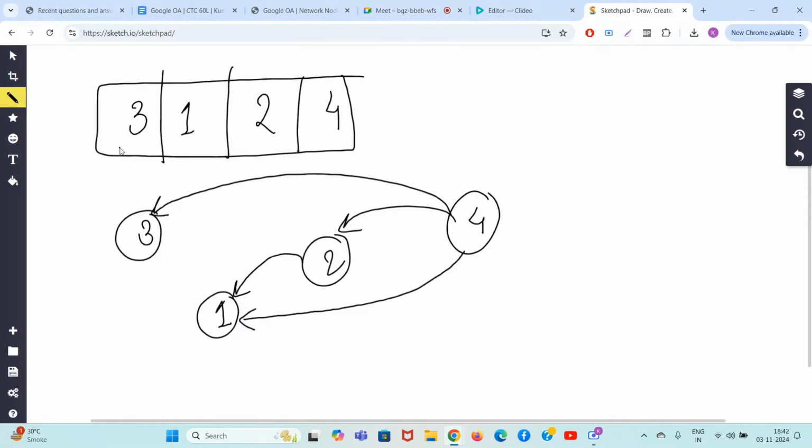If I take the array 3, 1, 2, 4, let's start traveling from the end. If I travel from the end, I can see 4. I made the node 4. Then I come at 2. I see that 2 is less than 4, right? So I will make the edge from 4 to 2 because it is less. Then 1 comes. 1 is less than 2, so edge from 2 to 1. Also 1 is less than 4, so edge from 4 to 1. Then I come to 3. 3 is less than only 4, so edge comes from 3 to 4. This is a single connected component.